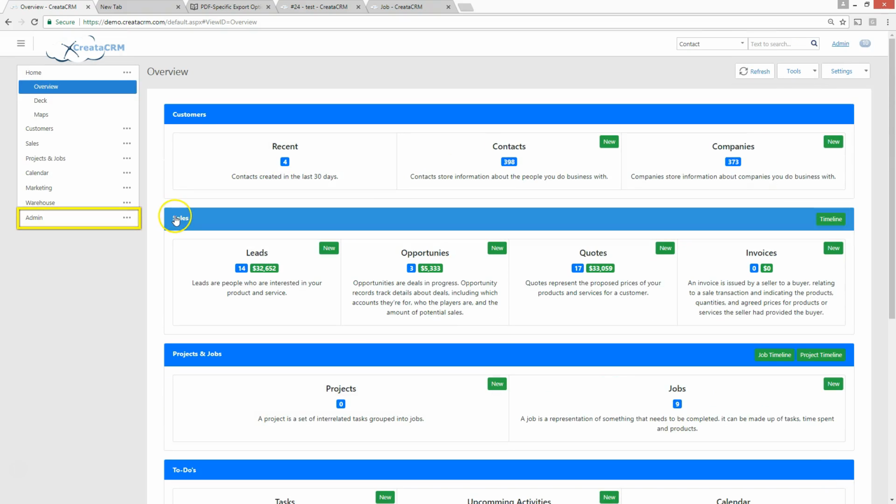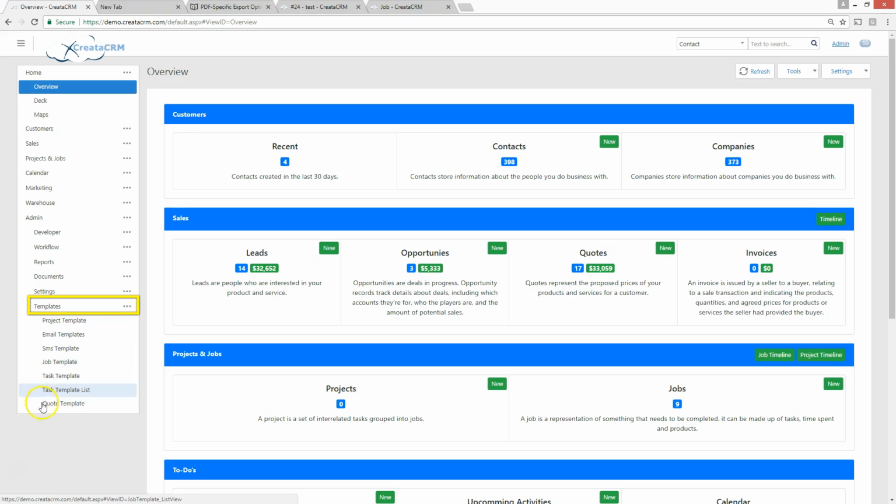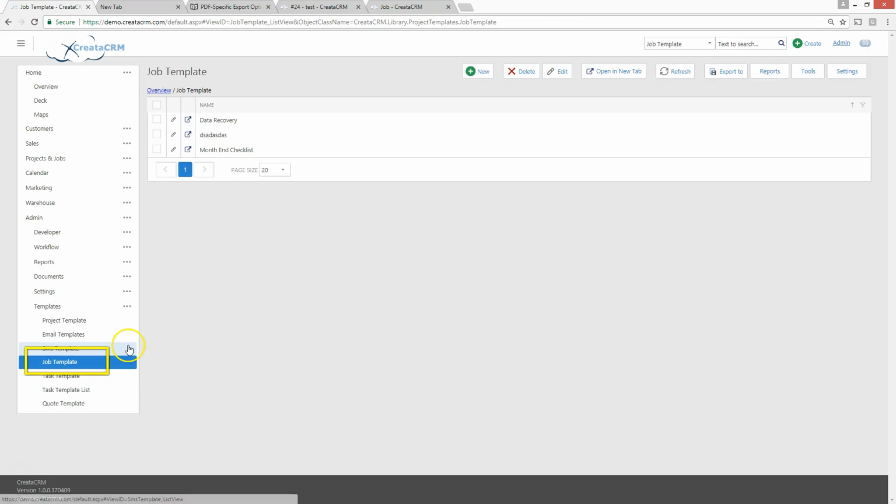Now the first thing we would want to do is create a job template. To find job templates, you click on the admin section here, you click on templates, and you've got a number of template creators that you can have. Now we're going to be focusing on job template for this one. So let's click on job template.